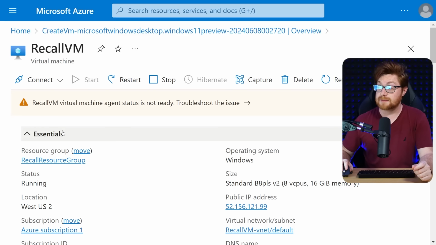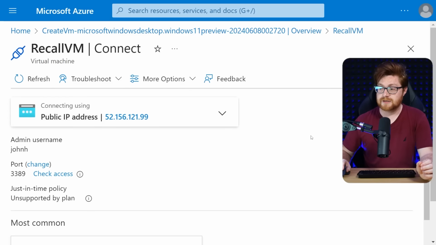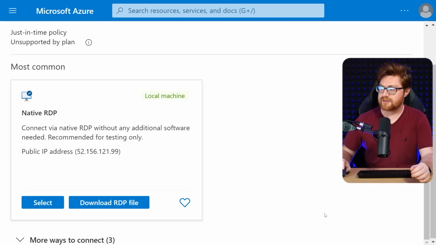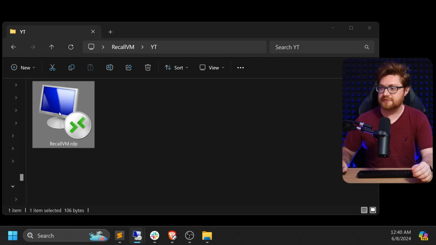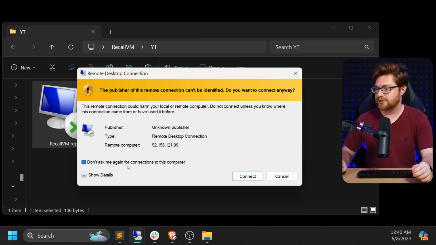And then we have a public IP address, so we can just RDP into this. We'll go over to the Connect tab, make sure we can connect. If we scroll down, it'll give us just the native RDP, in which case we can download the RDP file, make that super easy for us. I will go ahead and save that, just so we've got it. And with that, we can click into our RDP file, and that'll prompt us to go ahead and connect. Yep, fine by me. We don't need to worry about this.